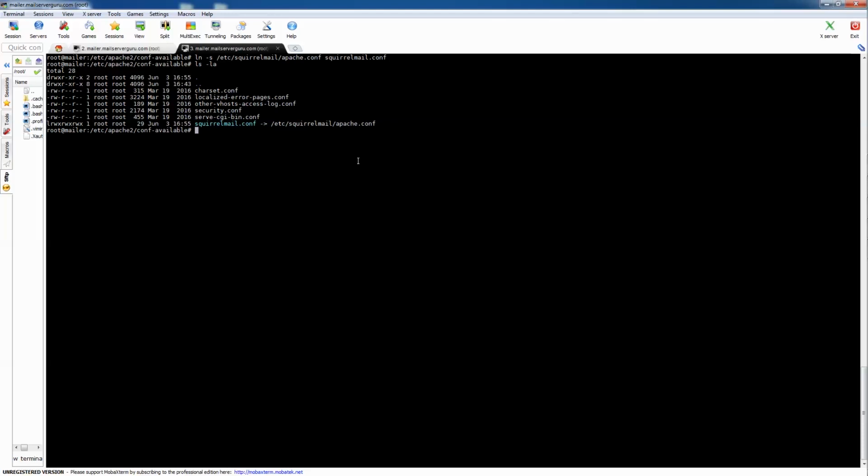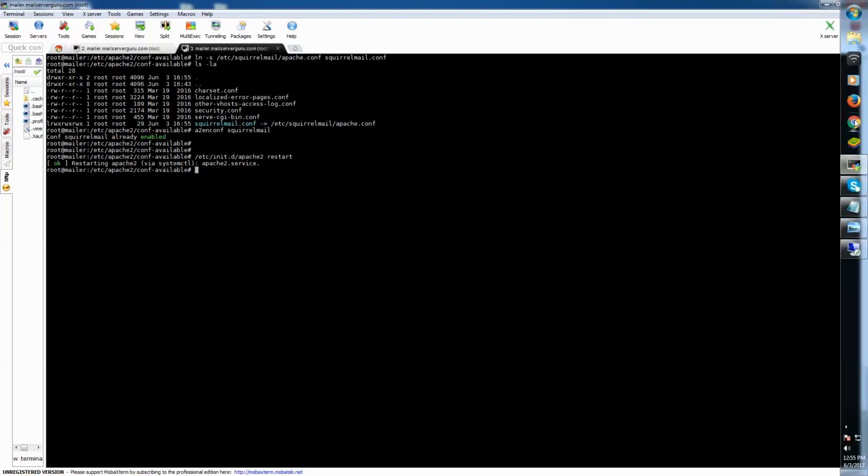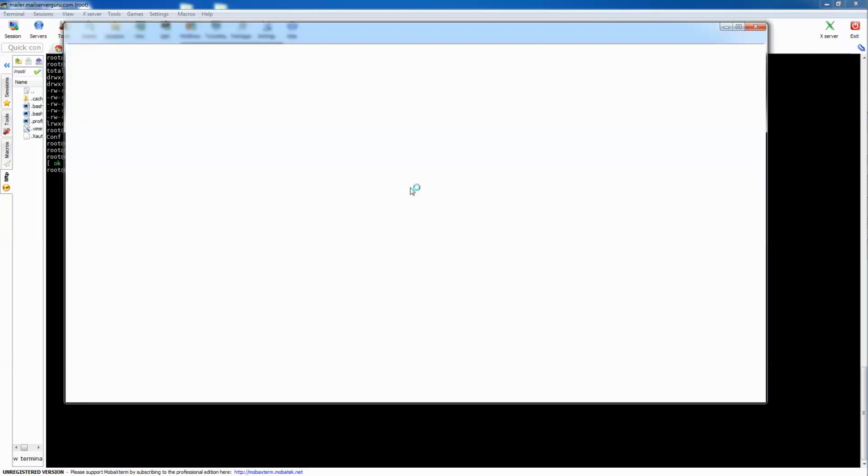Now a2enconf squirrelmail is already enabled because we have tested it already. So a2enconf squirrelmail. Now we need to restart Apache. Okay, so we are done with the squirrelmail configuration.